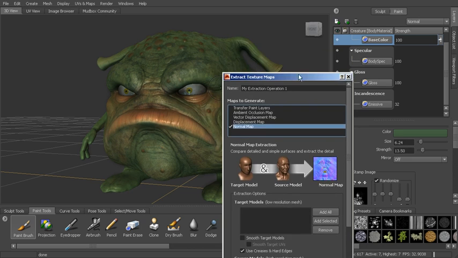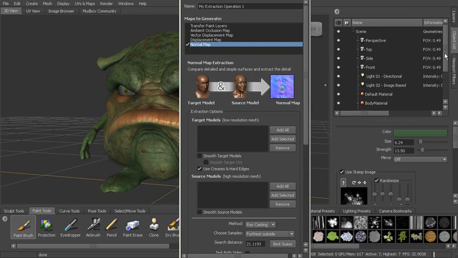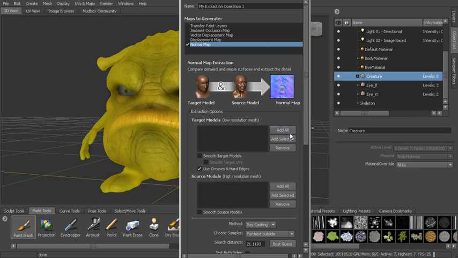It's going to bring up this window, and it gives us a very step-by-step idea of what we're doing. So the low res is the target, and the high res is the source. In this case, both of our target and our source are both the same mesh. They're just different levels of that mesh. So let's go ahead and I'm going to select the creature and let's add it in to both of these.